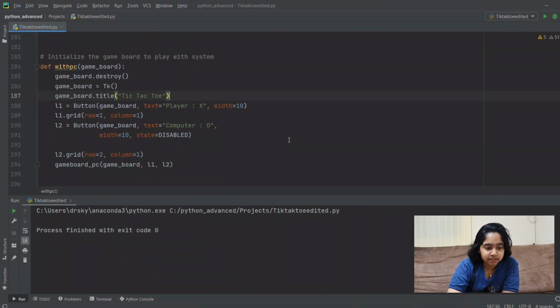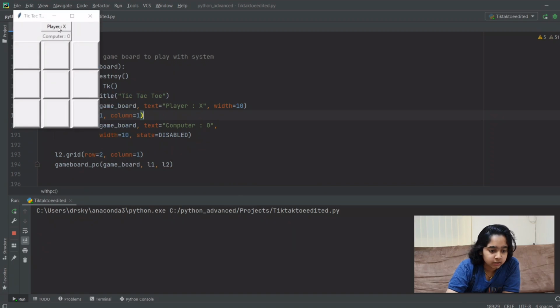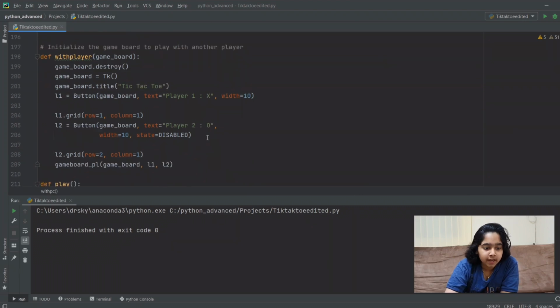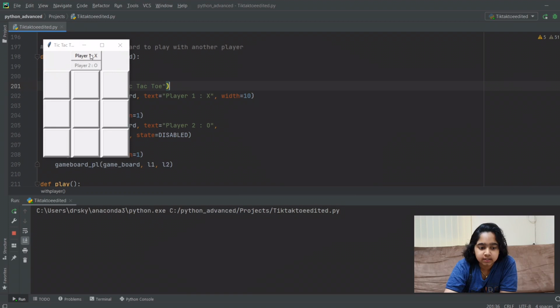Then the with PC option shows this thing you can see over here when you play single player, you can see if the player is X or the computer is O. You can understand that. So for that you use this function, and for with player, it's almost the same, but it's in multiplayer.